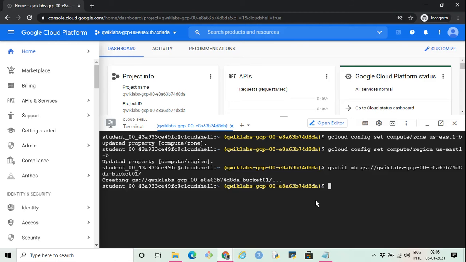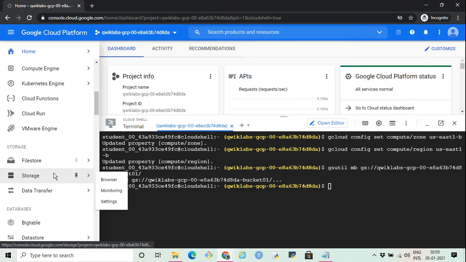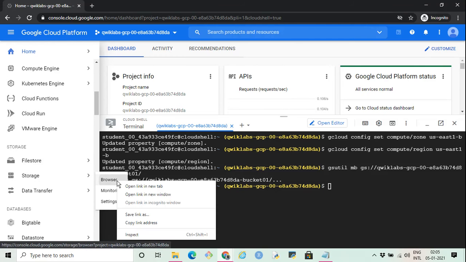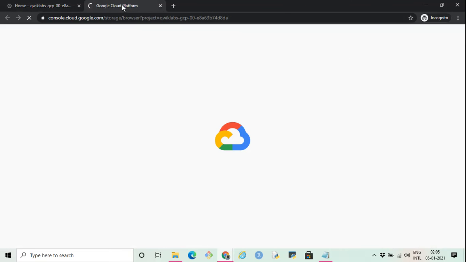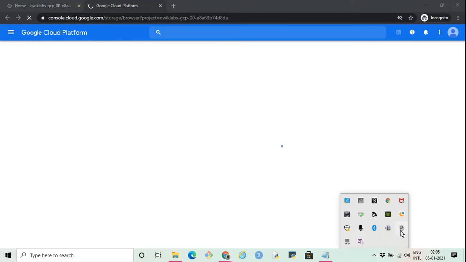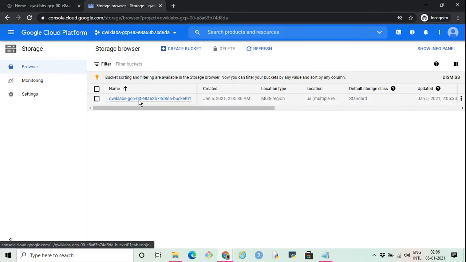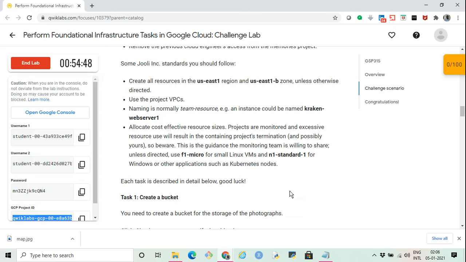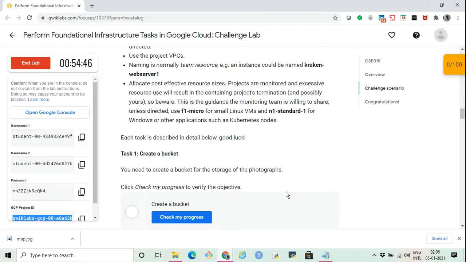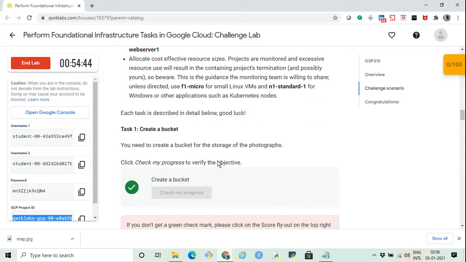Bucket is created. We can quickly check it also under the storage browser. Let's open it in a new tab. Okay, we can see the bucket is created. So let's go back to the Cloud Shell and to the lab. Let's check the progress. Okay, bucket is created.